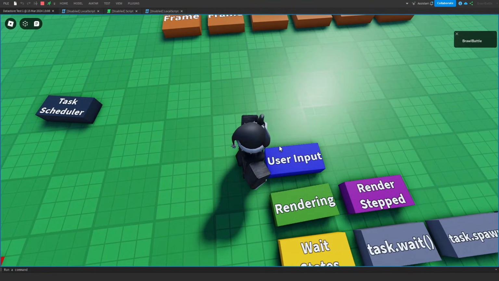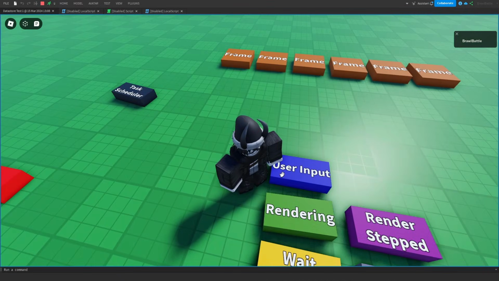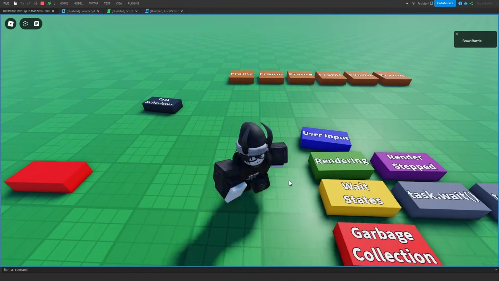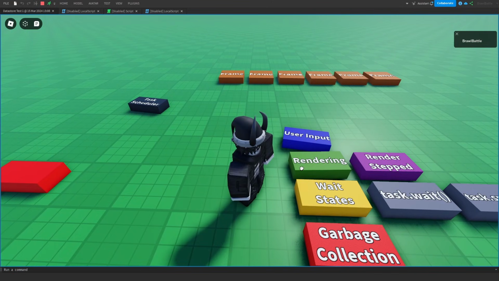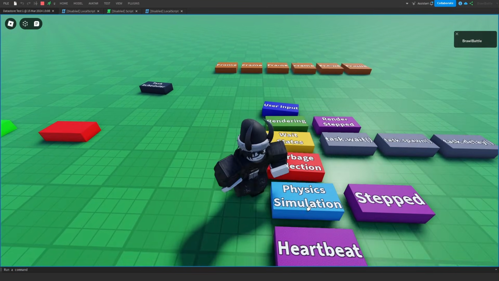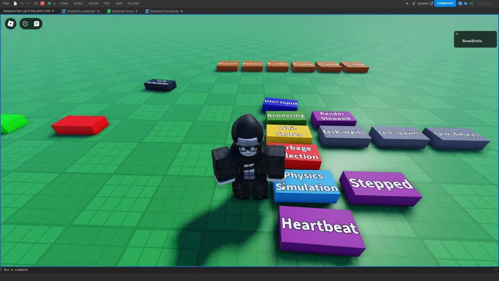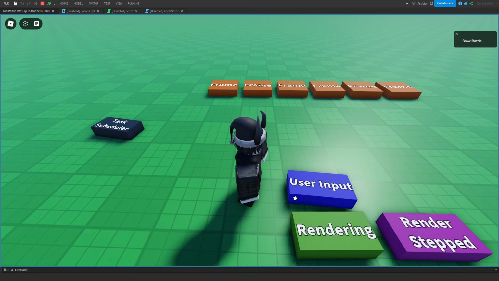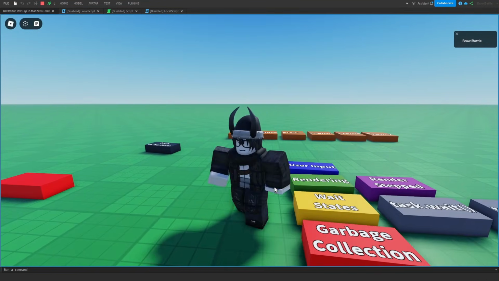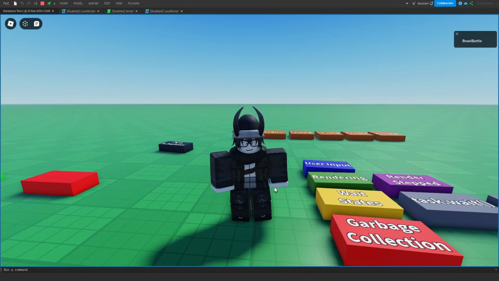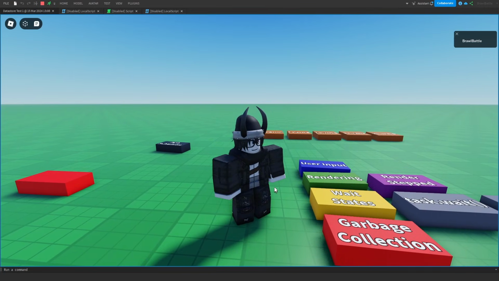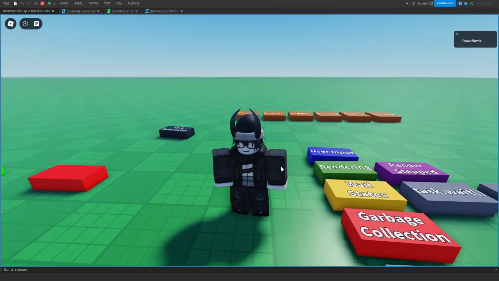So the one at the very top, this is basically what's being executed first. So we have the user input, and then we go down through this list. So with things like rendering, wait states, garbage collection, physics simulation, and then heartbeat. So obviously we know what user input is. It's basically how we detect input coming from the player. So if I'm moving my character, it's detecting the keys on my player.